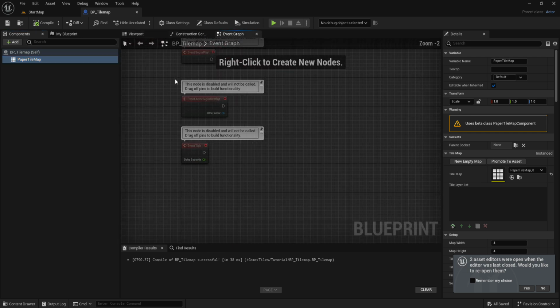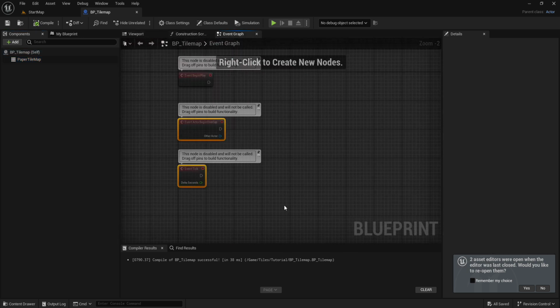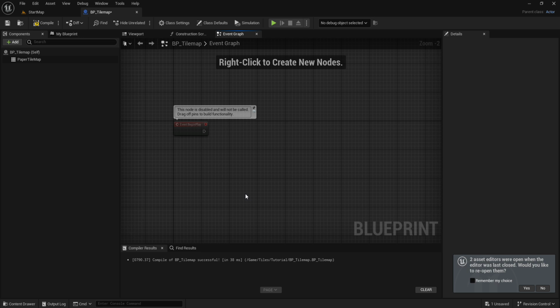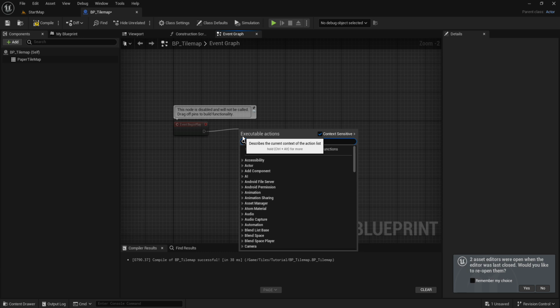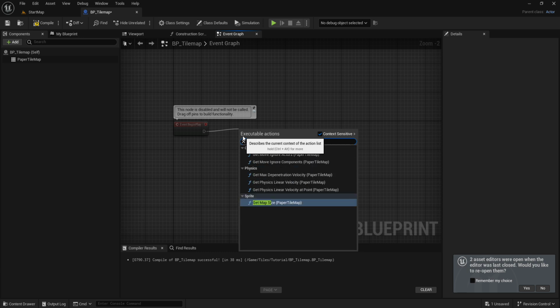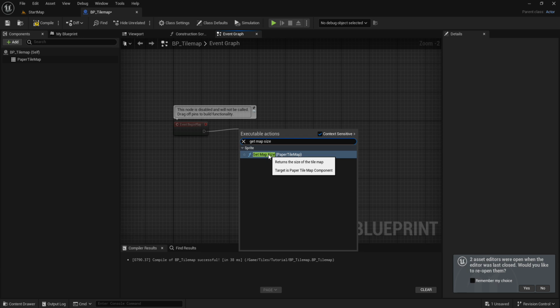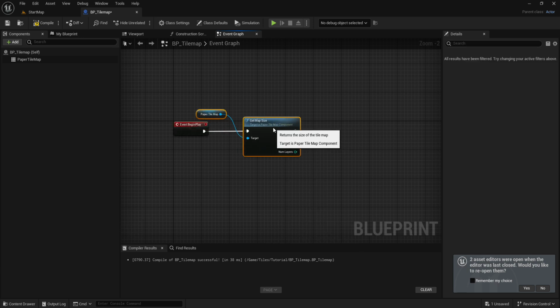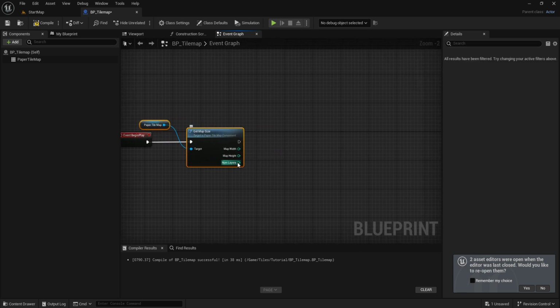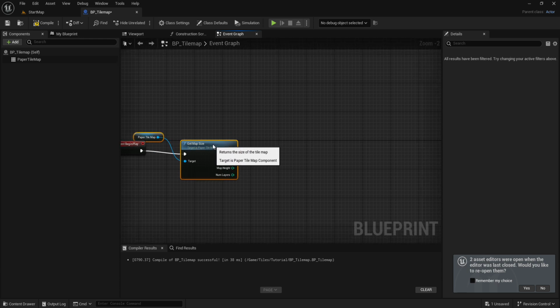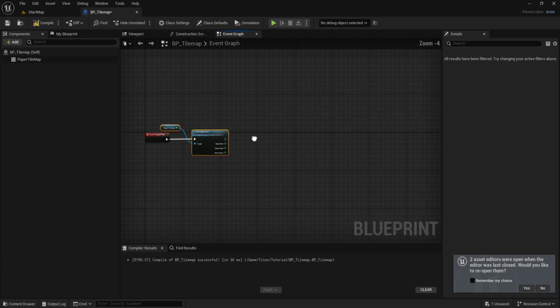Go into the event graph, and we're going to delete these two. Now we're going to go to the event begin play, and we're going to get the get map size function for paper tile map. And this is going to give us our map width and height, and we're going to store the location of each tile in an array.